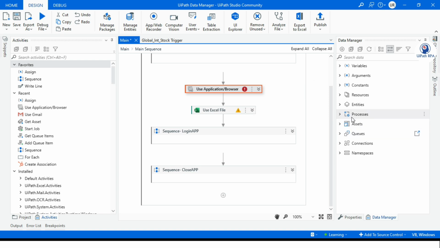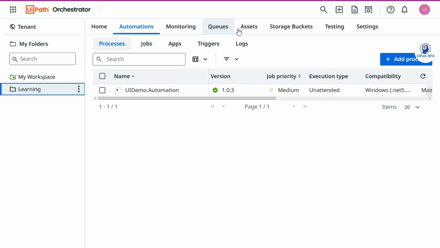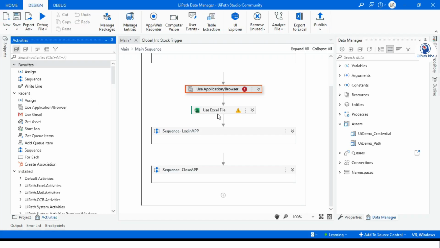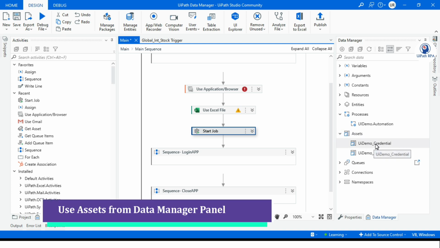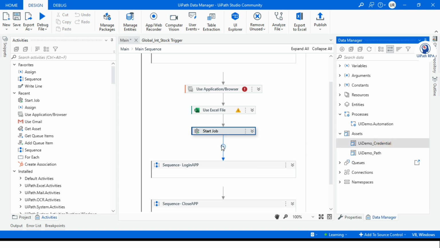But here in the data manager you can access all the assets that you have created for your automations. You created them inside this Learning folder, and you can access them from assets. You can see currently we have only 2 assets, one credential and one text. If you want to use any of these in your project, you can do it. So let's say you want to get the credential. You will drag and drop here.